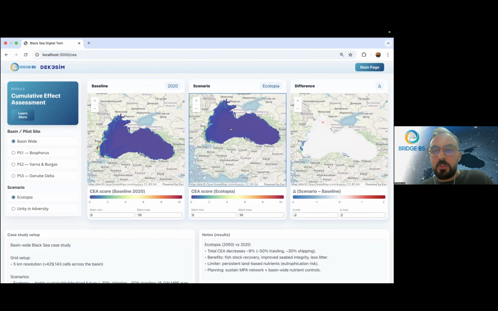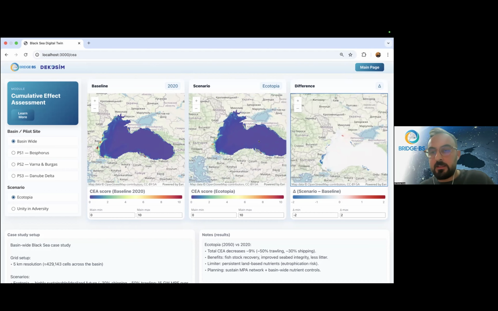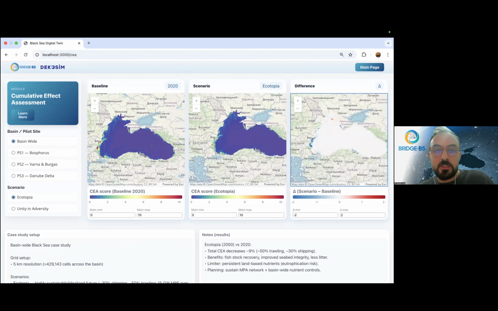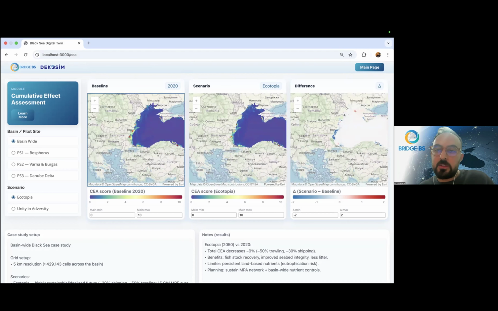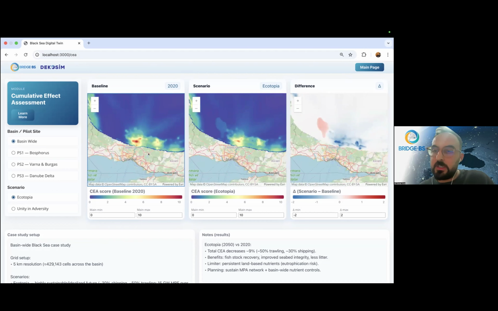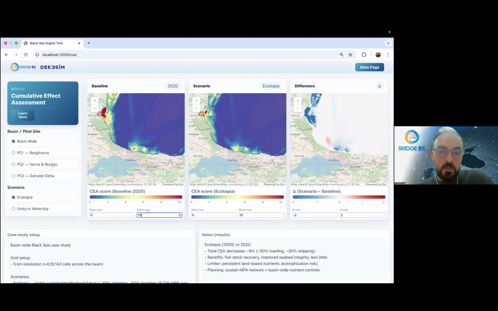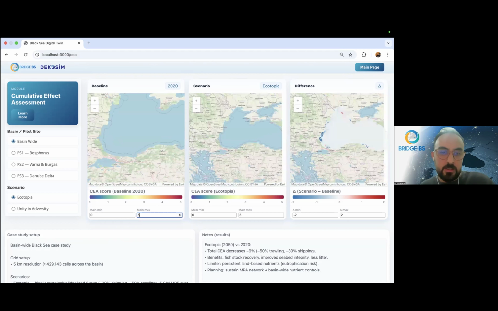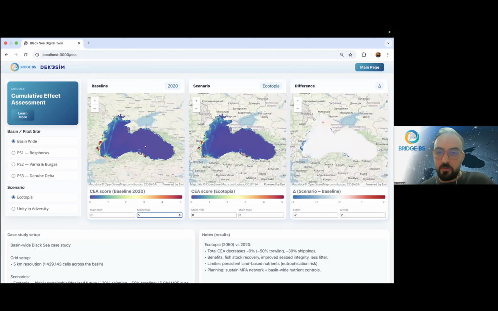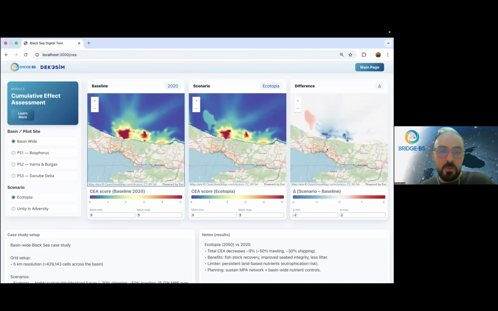You can individually pick one of these maps, but from the baseline, they are also synchronized. So if you move this baseline map, you will find a synchronized view. You can zoom in and see the difference of the cumulative effect assessment scores, I mean CEA scores. You can set the color bar max to highlight a specific region, and you can also change the difference map color bars as well.